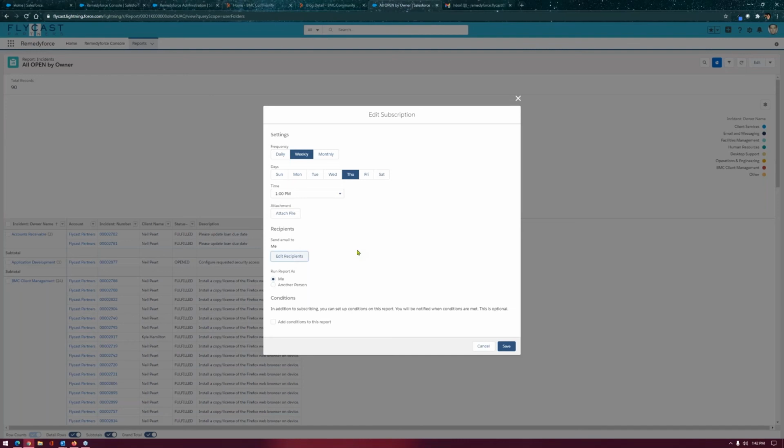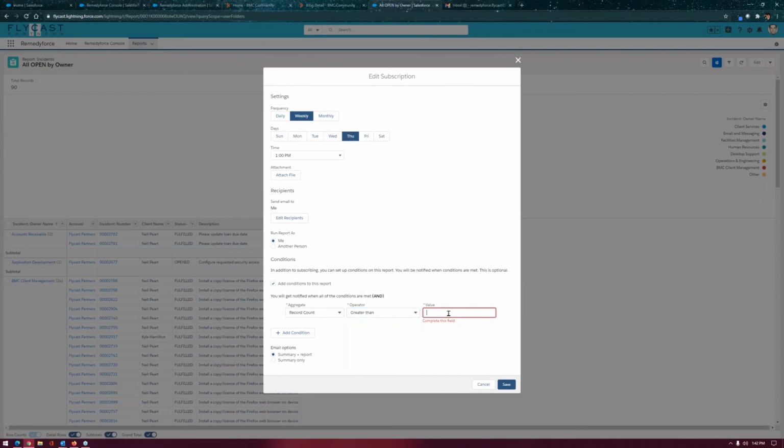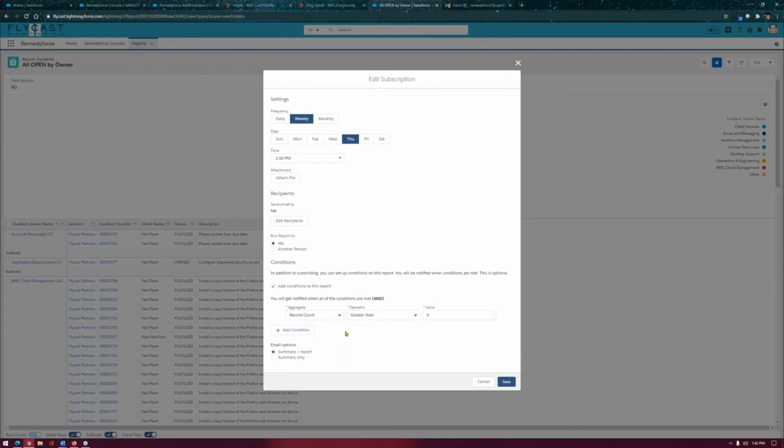We talked about the warranty expirations earlier, the little notification or badge that pops up in the top right-hand corner of my screen. That happened in that case because I added a condition to that report. In my case, you'd probably say greater than 0, right? What that means is don't send me the report if there's nothing in it. Even though I've subscribed to it and said I want it weekly on Thursday at 1 p.m., don't send it to me completely blank. Only send it to me if there's more than 0 records in that report.